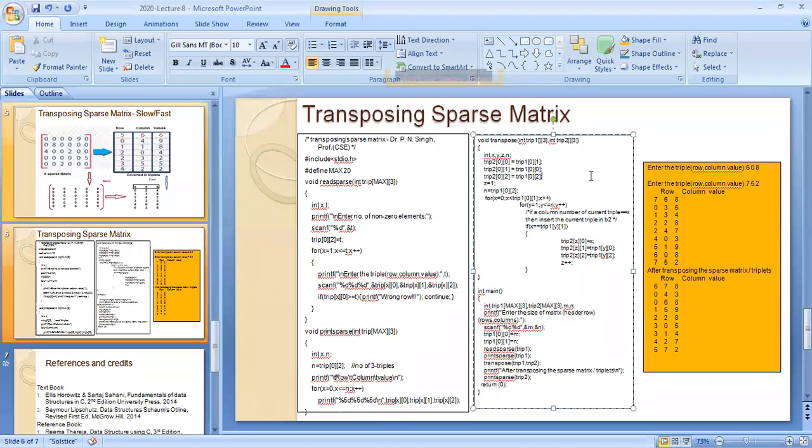Now you come to the transpose. So what does the transpose take? It will take 2 parameters. One is the input sparse matrix. The other one is the output sparse matrix. So the input is trip of x00 is equal to trip. So what you have in trip 1 should be in trip 2.